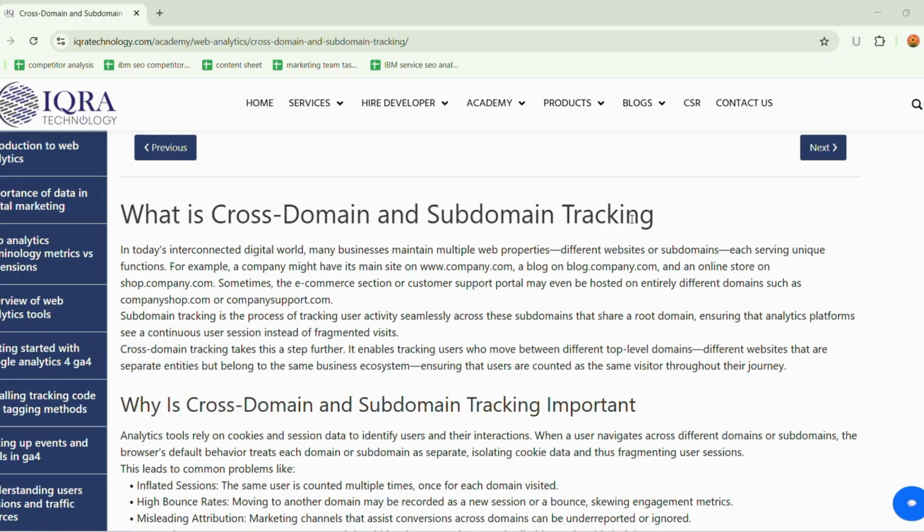In our interconnected digital world, businesses often manage multiple web properties, each with its own purpose. Imagine this. Your main website is www.company.com. Your blog lives at blog.company.com, and your online store is at shop.company.com. These are subdomains; they share the same root.